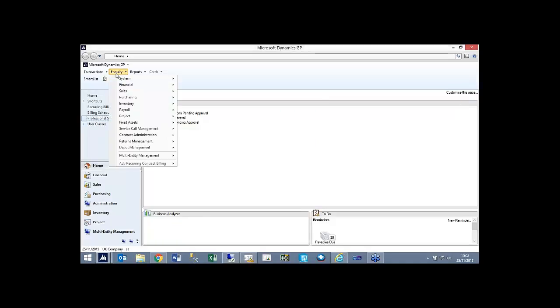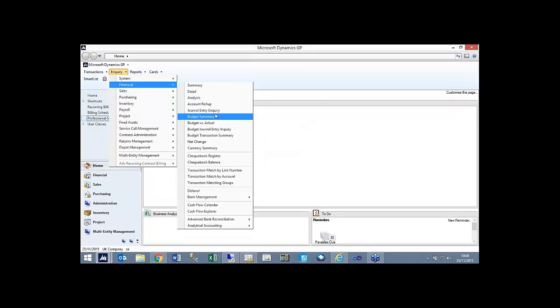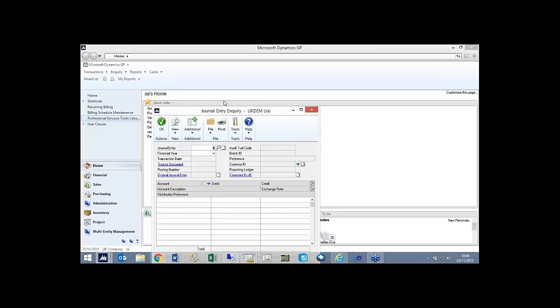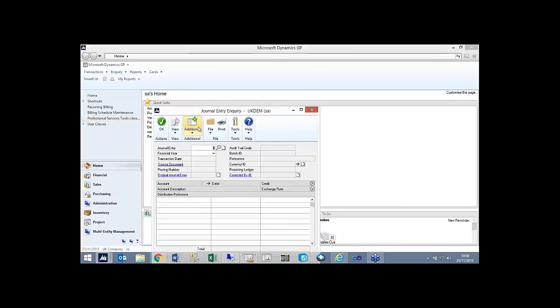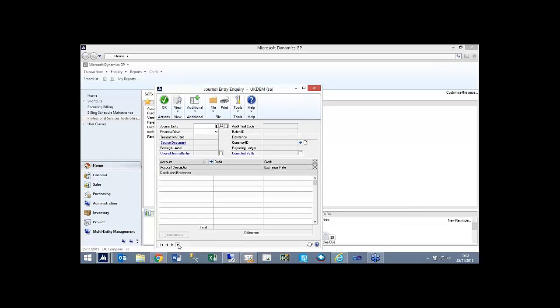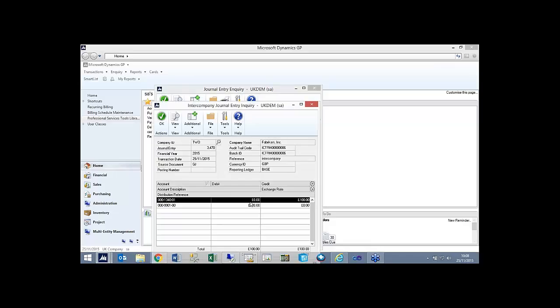So now that's gone, I can go and inquire against the individual journal that went through, and what you'll see is it's created entries to my intercompany code, and also I can see in the other company the corresponding entries.